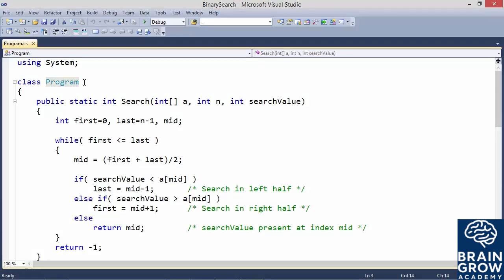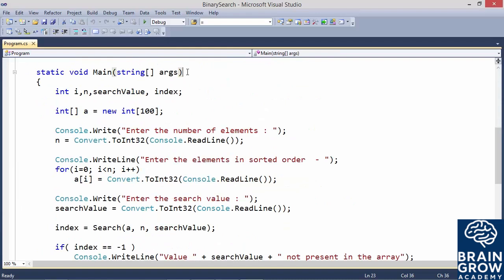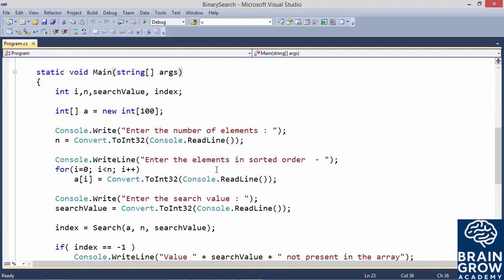Now let's see the program for binary search. This is the method main. In this array A, we'll perform binary search. Here we are entering the number of elements. And here we are entering the elements of the array. The elements of the array should be entered in sorted order, since we can perform binary search only on a sorted array.